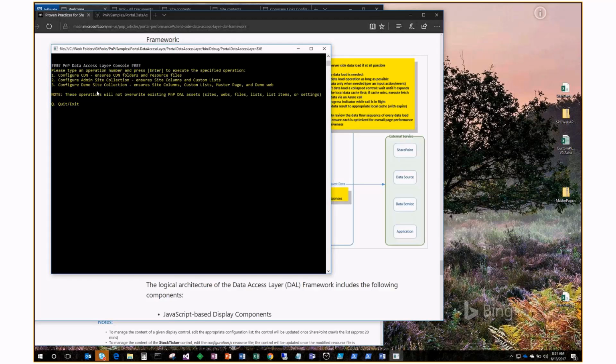When you fire this thing up, you simply execute the three options in order. You configure your content delivery network. You configure your administration site collection, and then you configure the demo site collection. And what the console will do is create all the necessary site columns, lists. It'll pre-create some sample data, create all of the schema that's necessary to support the application. One thing to note is that you can re-execute this console as often as you like. It will never overwrite your existing content. It just ensures that the necessary things are there.